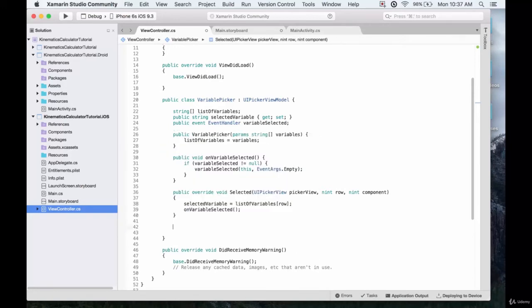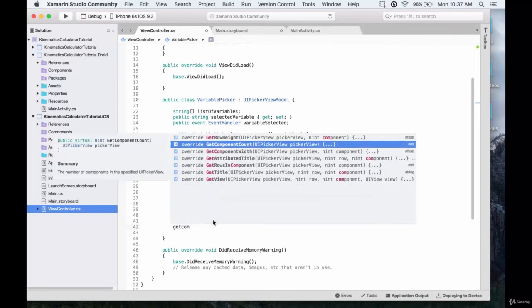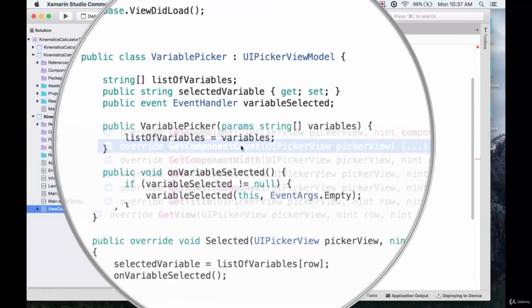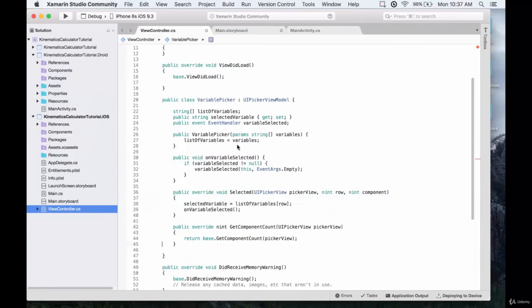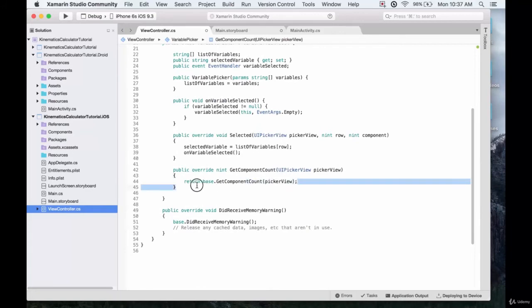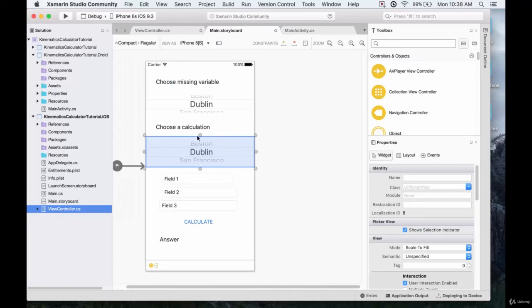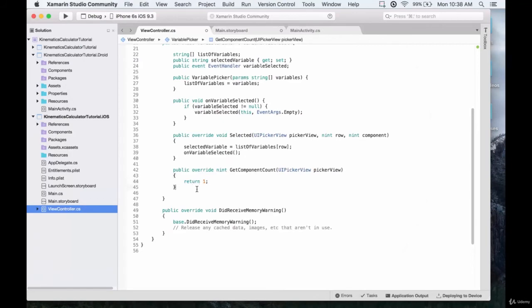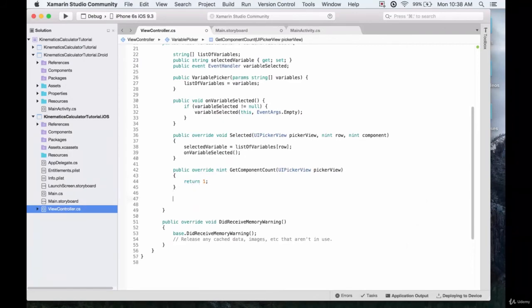Okay, so then we have another one. This one's called getComponentCount, and that's this second option here. So I'm just going to click it, and it also fills it in. And again, we're just going to change a couple things. We're just going to say return 1, because when I say components, if we go to main.storyboard, when I say components, I mean how many columns there are. So there's only one column here, but we can have a few different columns within a spinner. So in this case, we only have one, and we're always going to have one, so we're just going to return that. Otherwise, you can return however many columns you have.